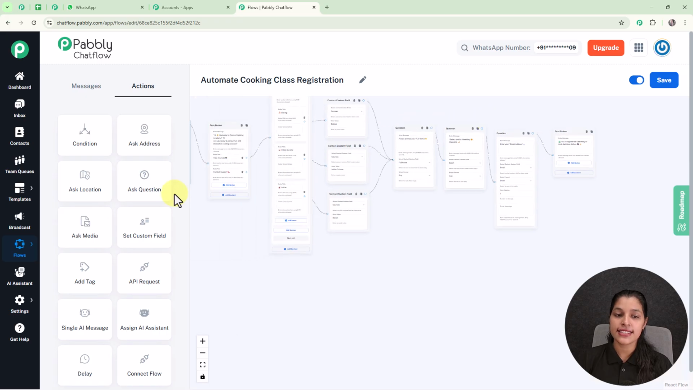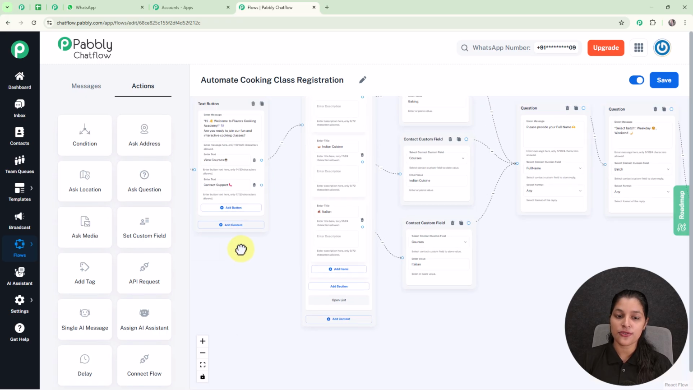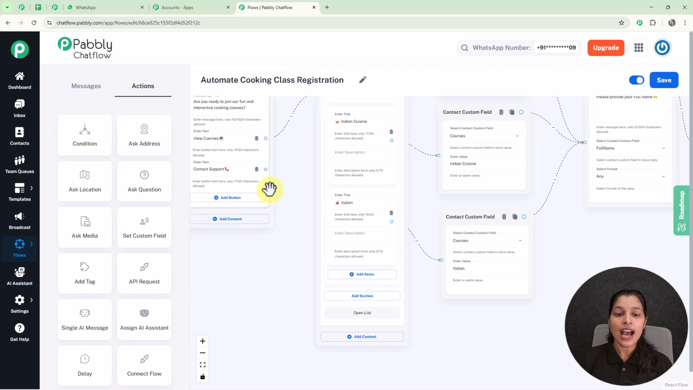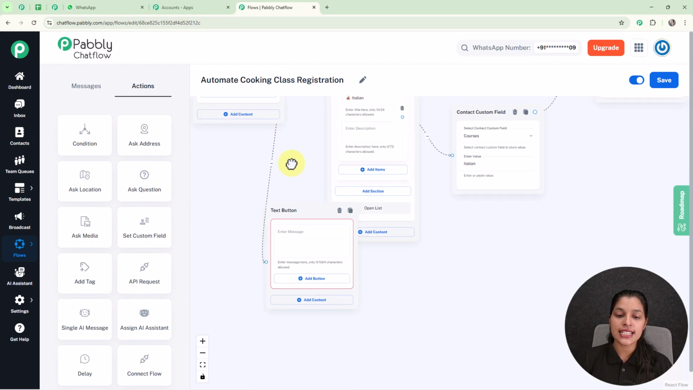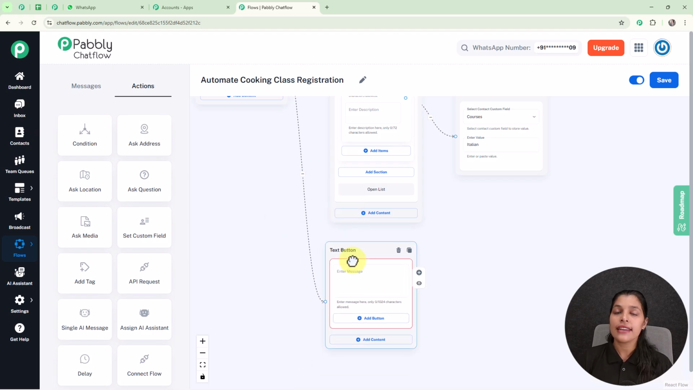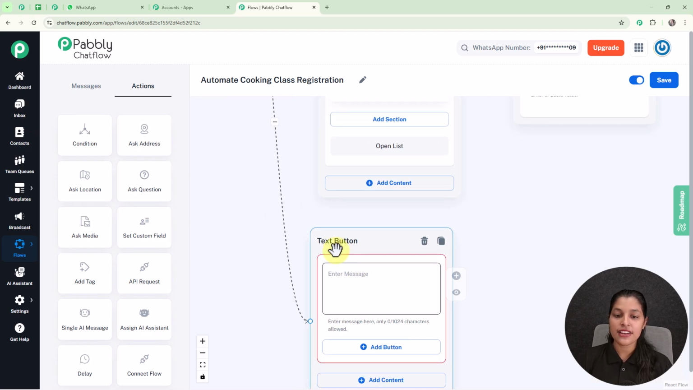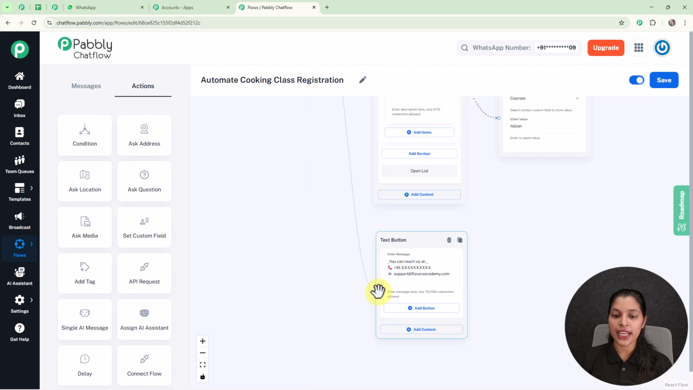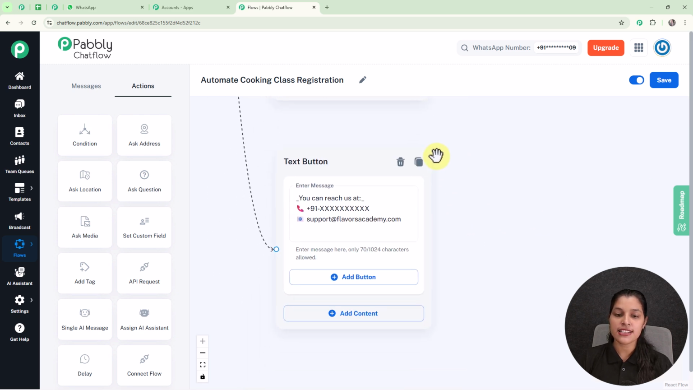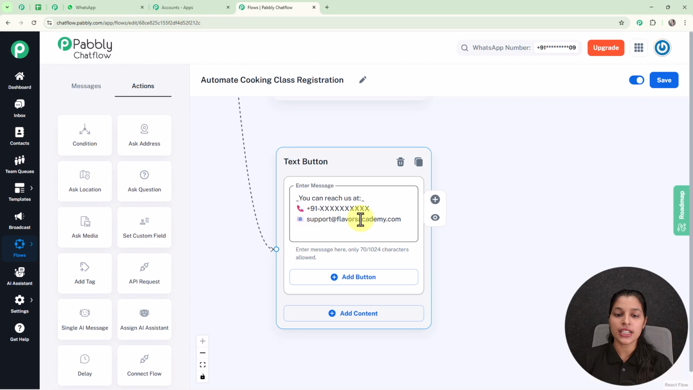Now let's enhance our second button, that is contact support. For providing the contact details, I am going to use my text button node, where I am going to enter the contact details such as contact number and email address. So now let's enter our message over here. Here you can see I have entered this message where I am providing the contact number as well as email address.